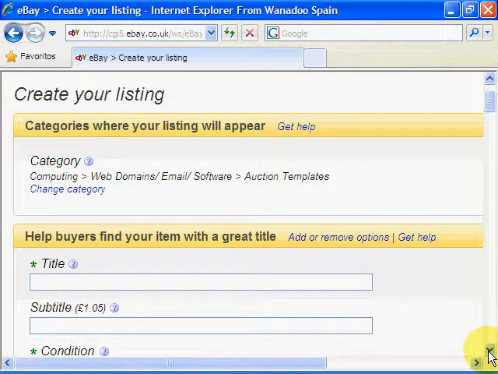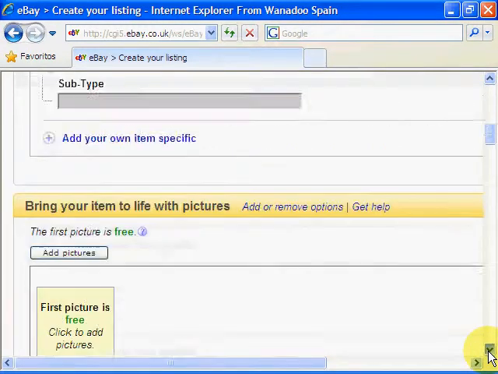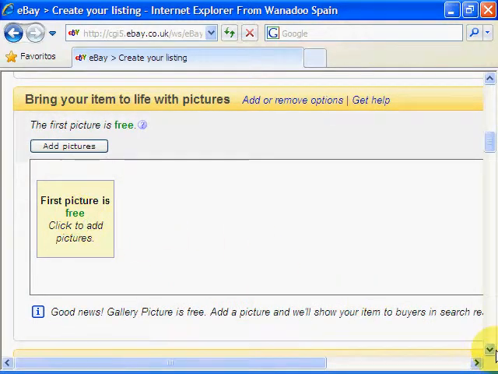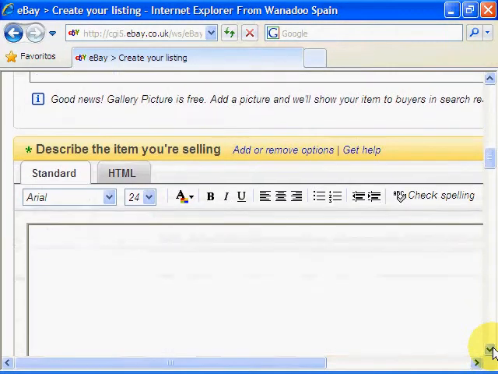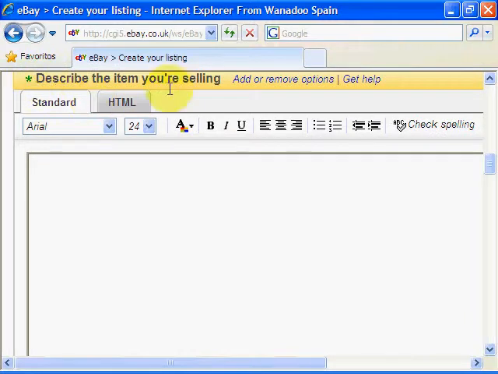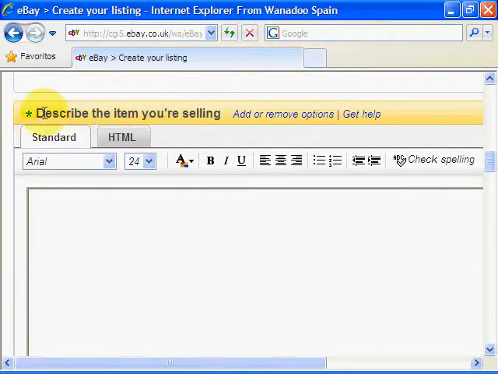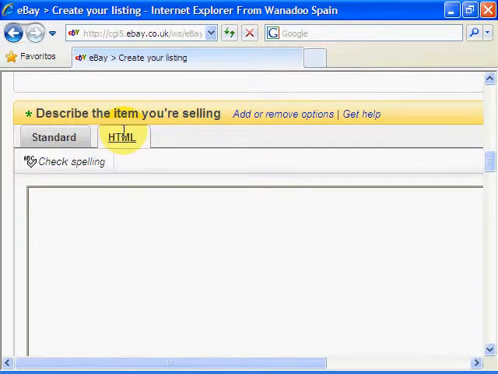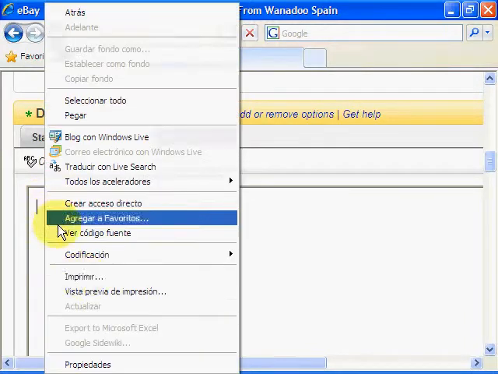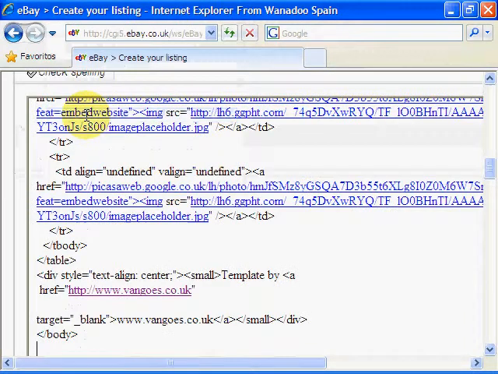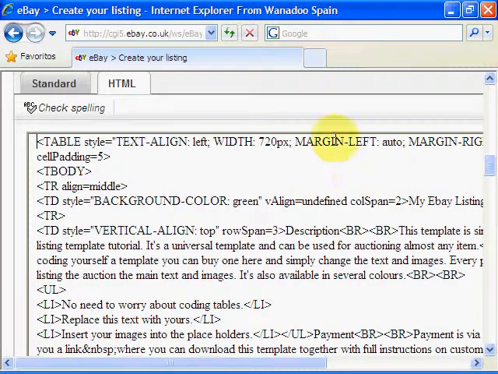So we'll go to eBay now. Okay, this is eBay's Create Your Listing. It's a standard page where you enter your title, subtitle, condition, your free picture, don't forget that one. And here we are. This is the part we're looking for. We're looking for describe the item you're selling. We need to select the HTML tag and place our cursor into the text box and paste.